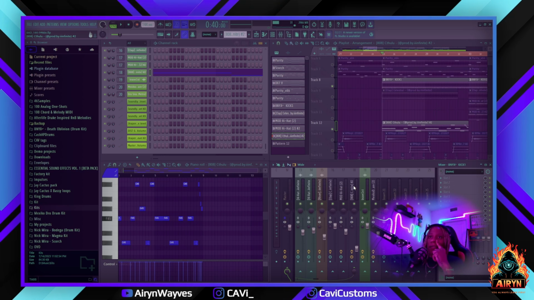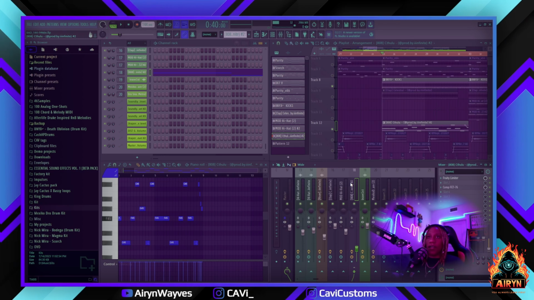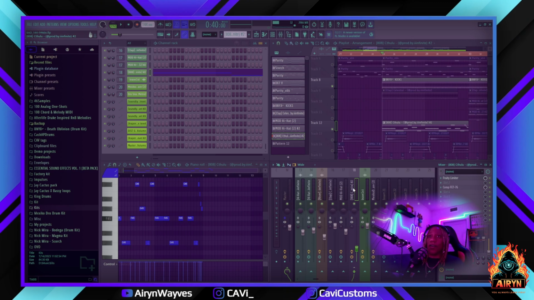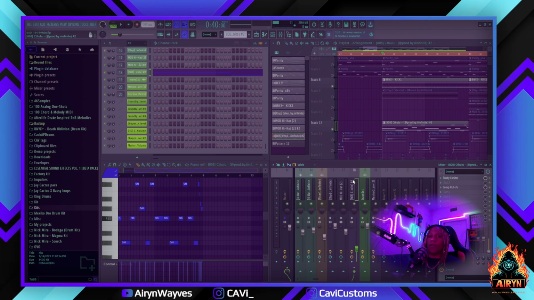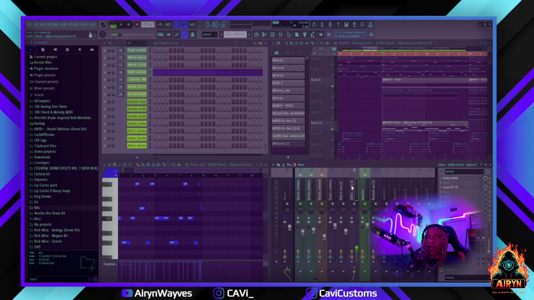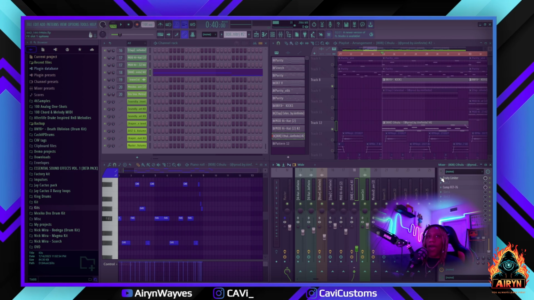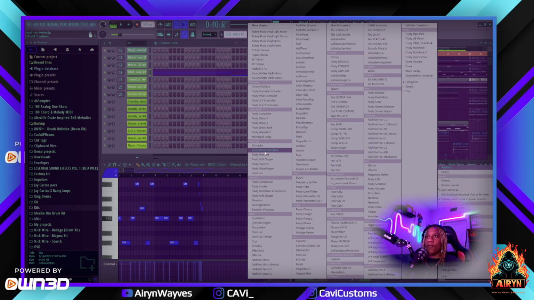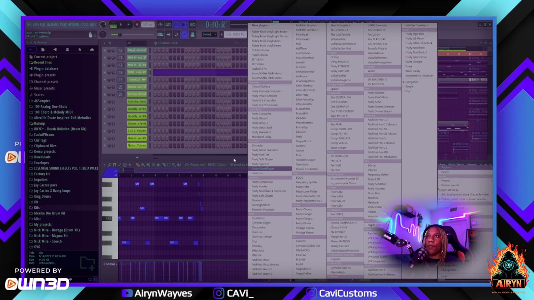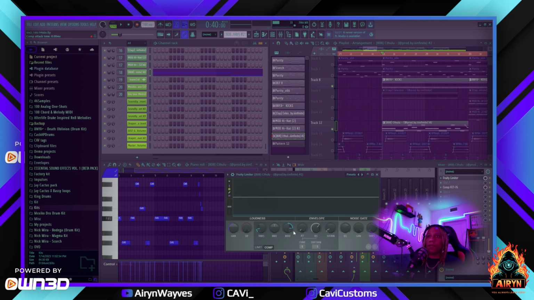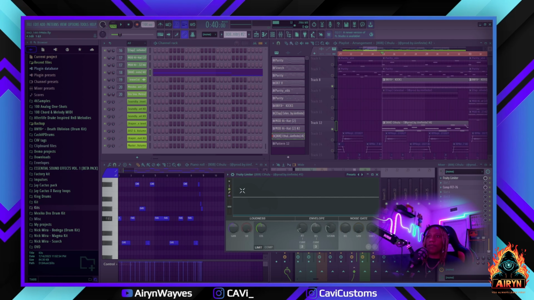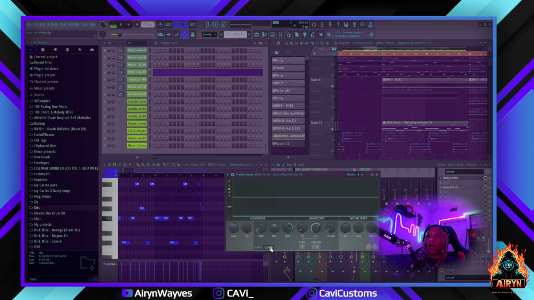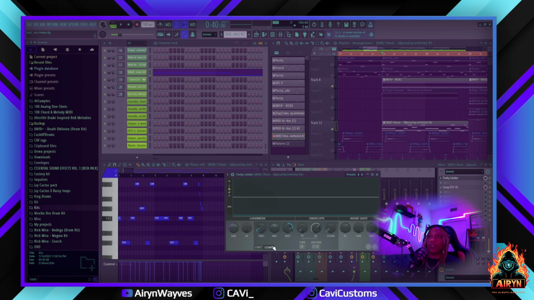Once you have that sidechained, you want to then go ahead and click on your 808 or whatever it is that you're sidechaining to. Go ahead and click on that track. You're going to want to add a Fruity Limiter. So you go on your list here, you find your Fruity Limiter. Boom. Once you add that on there, it's going to come on there as limit first. You want to make sure you click on comp or compressor first.